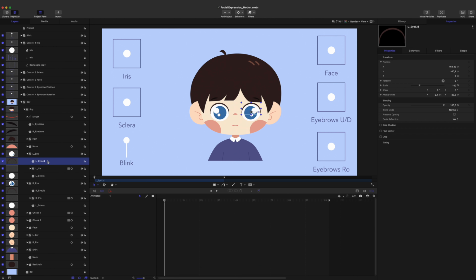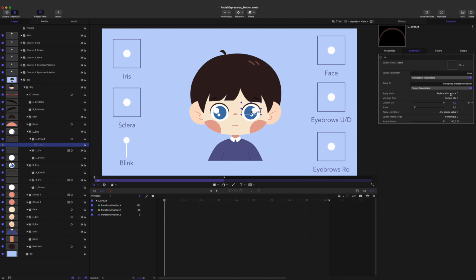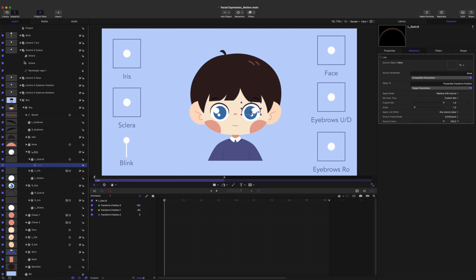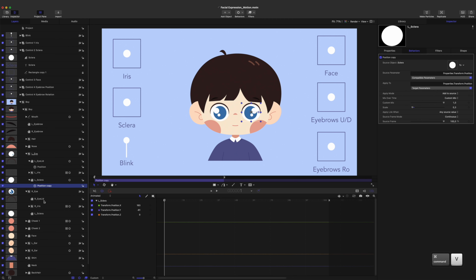The left eyelid will move with the left sclera, so we'll add a link behavior to the eyelid's position. Then drag and drop the sclera controller handle to the source object well. Again, select Add to Source. And change the scale value to 0.3. Then copy the left eyelid's link behavior to the left sclera, right eyelid, and right sclera.